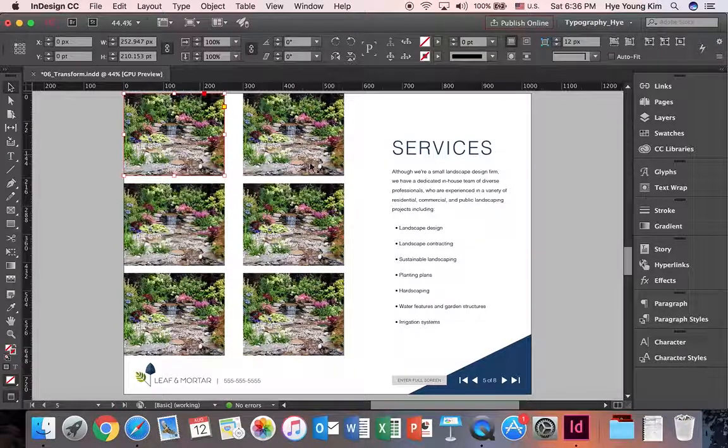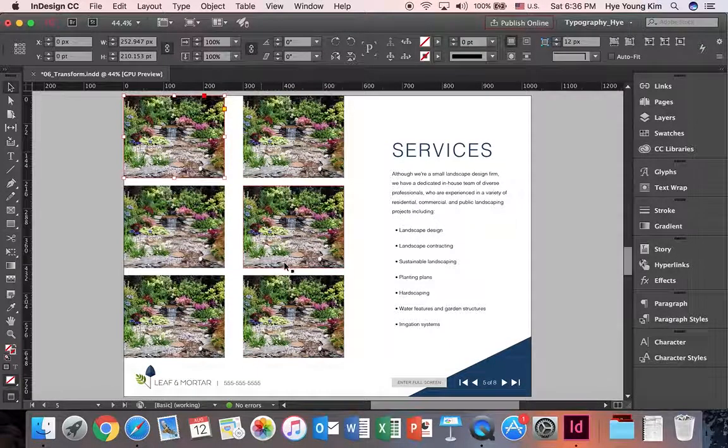So once you have the Selection tool, you can copy just by pressing the Option key. I want you to get really used to the Option key. It works in Illustrator, and it works in InDesign too.